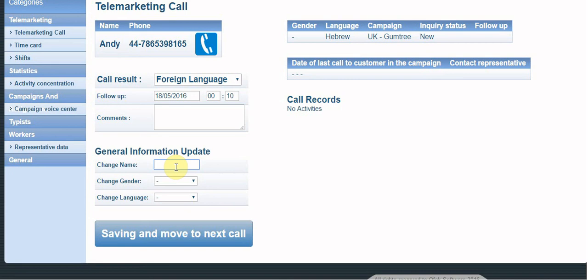Now, the other option is that I call this number, and Mike answers, and Mike tells me that this is his phone, and he might not even know who the hell is Andy. This is Mike's phone. So I said, okay, great. Hi, Mike. My name is Ty, different trader. We start talking. Mike is interested. Then I will flag interested here. I will write interested in the comments, and I will change the name to Mike. Okay? Change gender if it's a male or female, obviously. Change the language, we already saw.